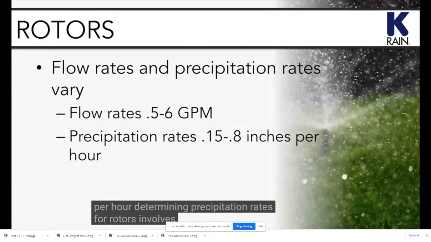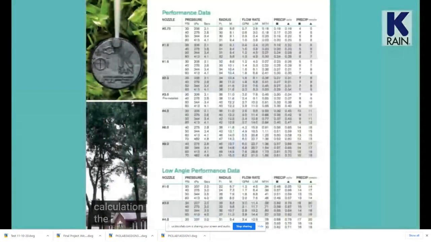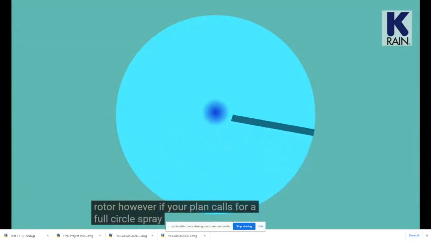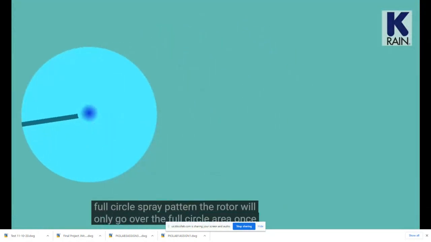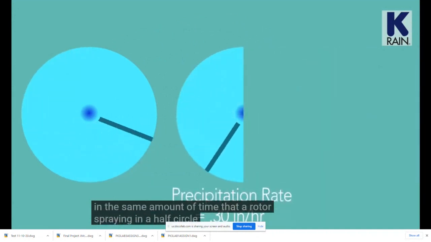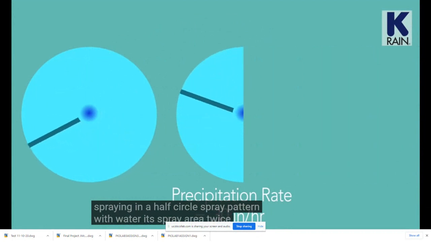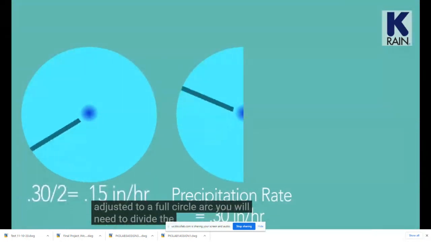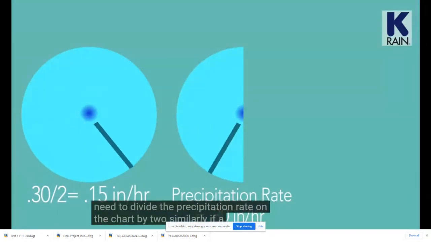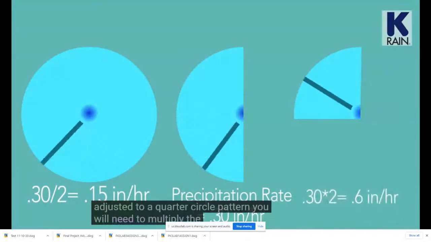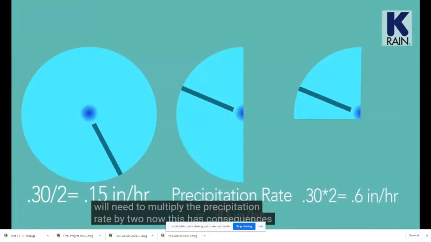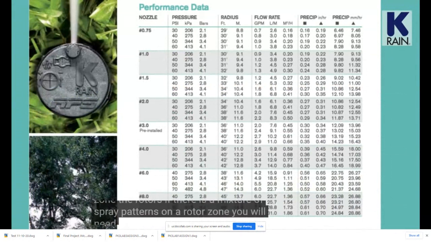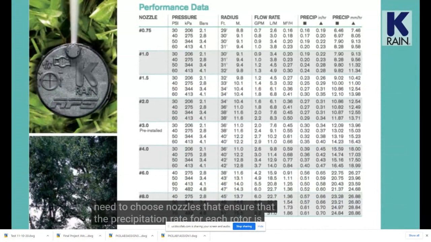Determining precipitation rates for rotors involves an extra step in the calculation. The precipitation rates listed here on the chart are based on a half circle rotor. However, if your plan calls for a full circle spray pattern, the rotor will only go over the full circle area once in the same amount of time that a rotor spraying in a half circle spray pattern would water its spray area twice. Now this means that to calculate the precipitation rate for the rotor adjusted to a full circle arc, you will need to divide the precipitation rate on the chart by 2. Similarly, if a rotor is adjusted to a quarter circle pattern, you will need to multiply the precipitation rate by 2. Now this has consequences for your choice of nozzle and how you zone the rotors. If there is a mixture of spray patterns on a rotor zone, you will need to choose nozzles that ensure that the precipitation rate for each rotor is the same.